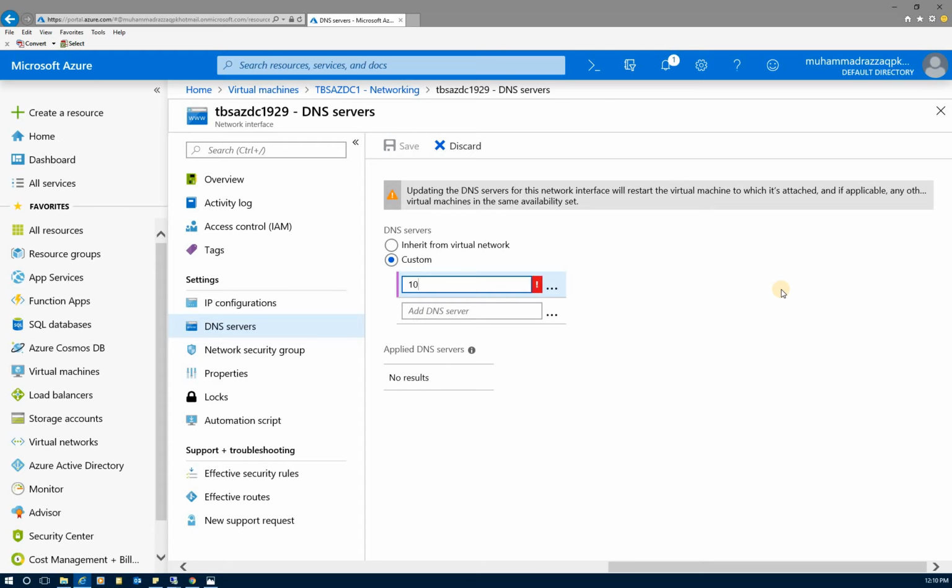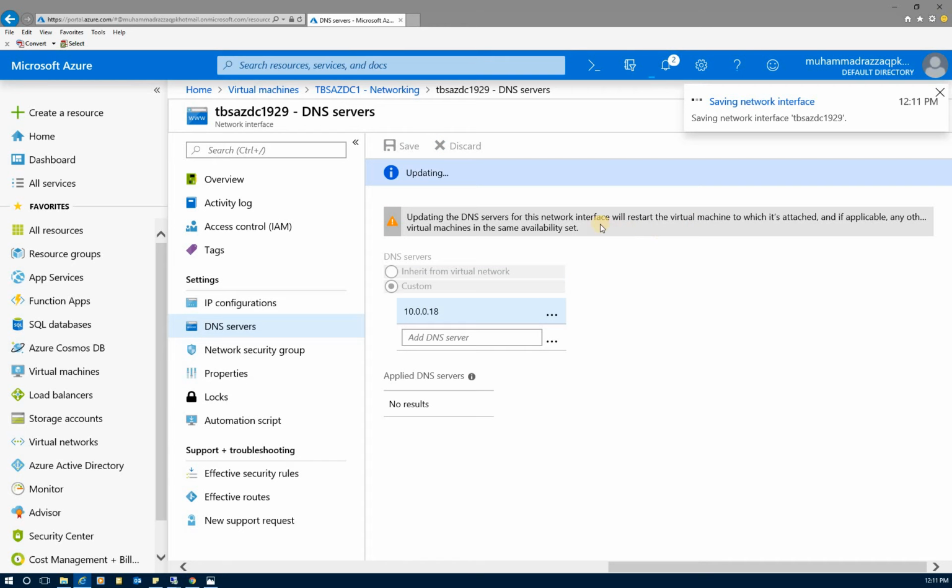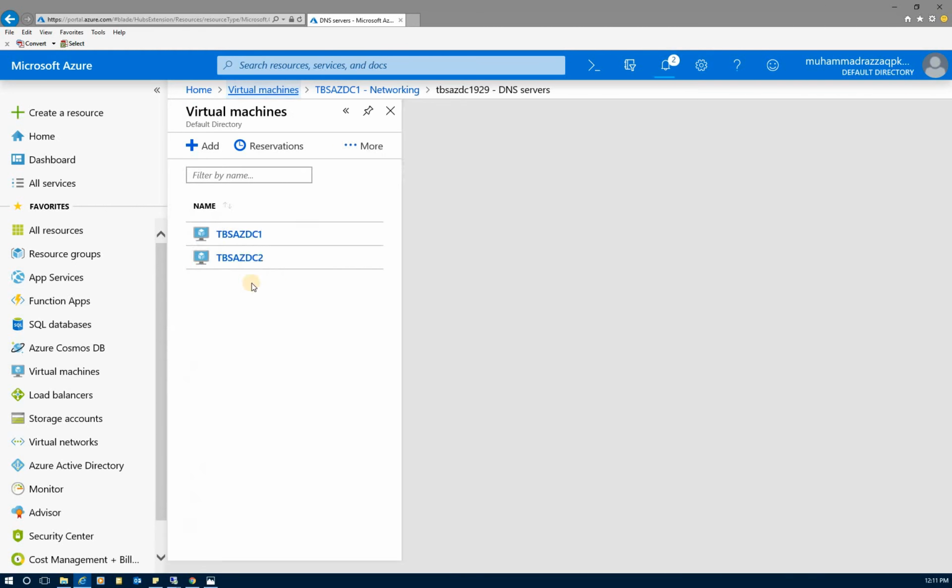In my case, it's 10.0.18. And once we add the other domain controller, we can come back and add another secondary domain controller right here, so that this machine knows that there are two domain controllers that it can access the data from. So I'm going to save this. And it says interface will restart the virtual machine. That's okay. Let's go back and do the same thing on our other machine.